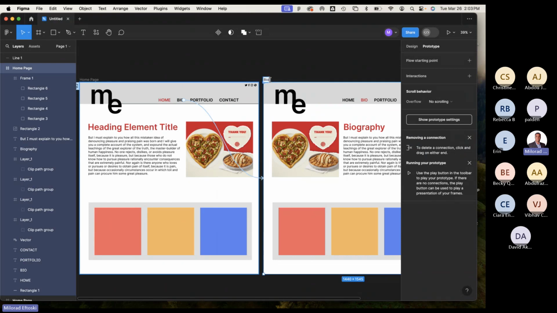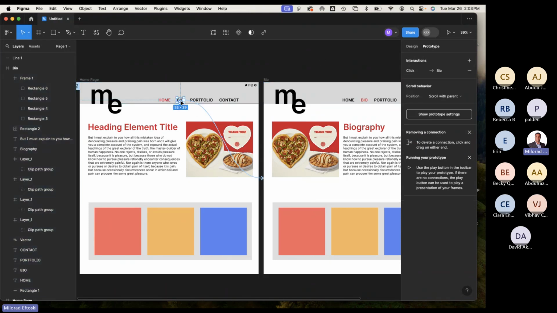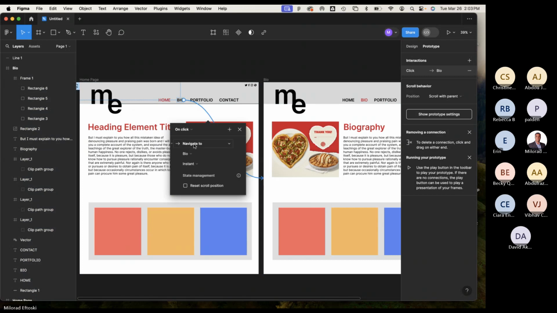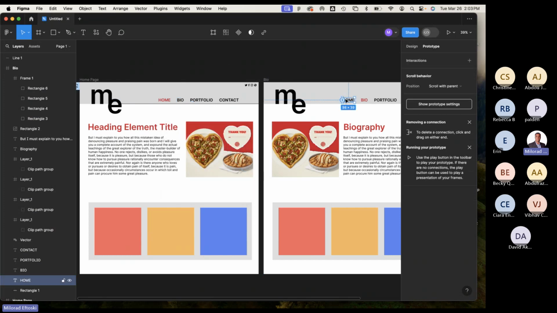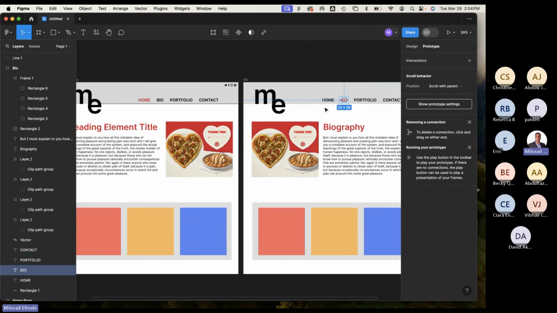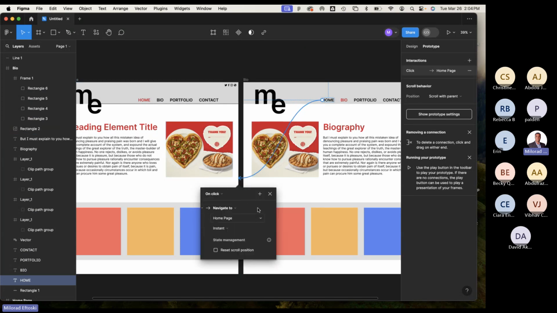Oh, I should have renamed this. Let's call it bio. Okay, so navigate to bio. Look, it updates automatically, even if you forget to rename it like I did. So this goes to the bio page. And then we're in the bio page, this doesn't link, and all the other ones go to their corresponding pages, but the home page goes back to the home page. So on click, navigate to home page.